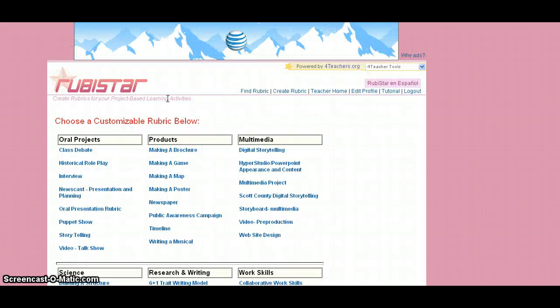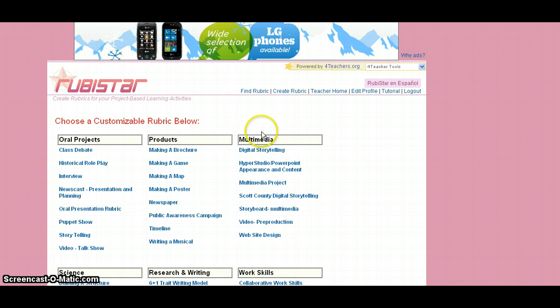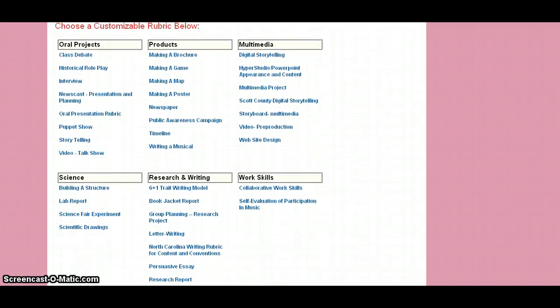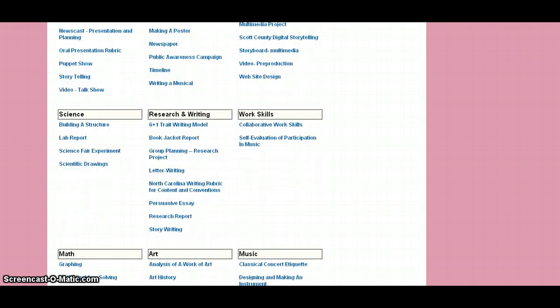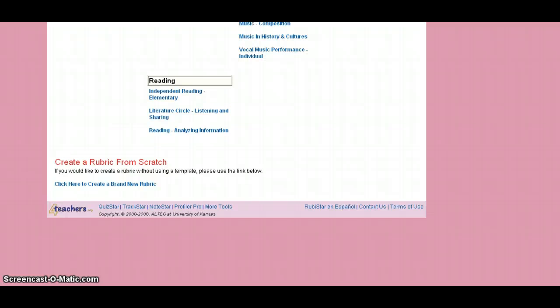Now, if you just wanted to start from scratch, we can go up here and hit create a rubric, and they'll give you a few different options. You can either start with nothing, or you can start from a template. These are all common templates for oral projects, products, multimedia, science, research and writing, word skills, math, art, music. Or you can create your own brand new rubric if none of these suit your needs.